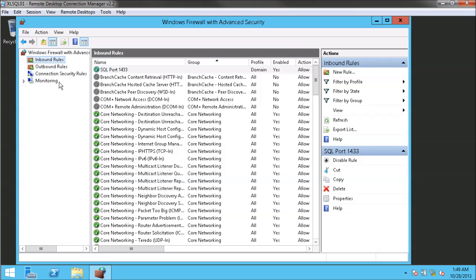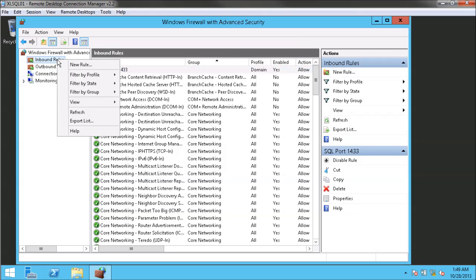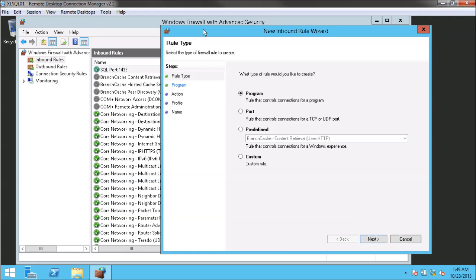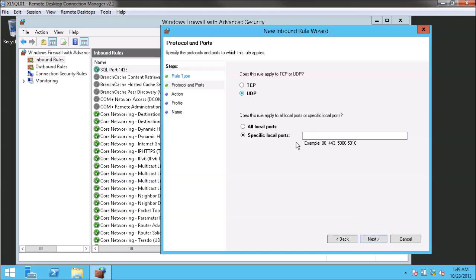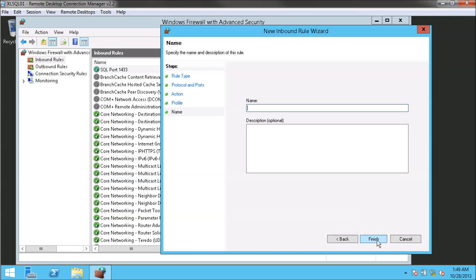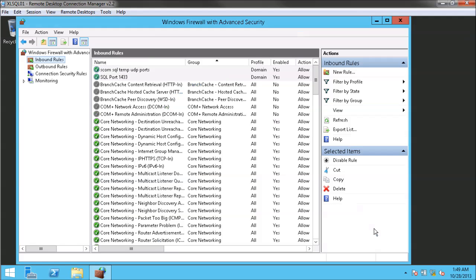Here I'm on XL SQL01, my SQL server. Now in addition to my port 1433, which I need all the time for the default instance, I need to create a couple of temporary rules. In my experience, you can remove these after installation, so if that makes your DBAs happy, you can do that. My first one is a port opening for UDP 137. I'm going to allow the connection on the domain. Like I said, you could do all three if you wanted to. I'm going to call this one SCOM SQL temp UDP ports.